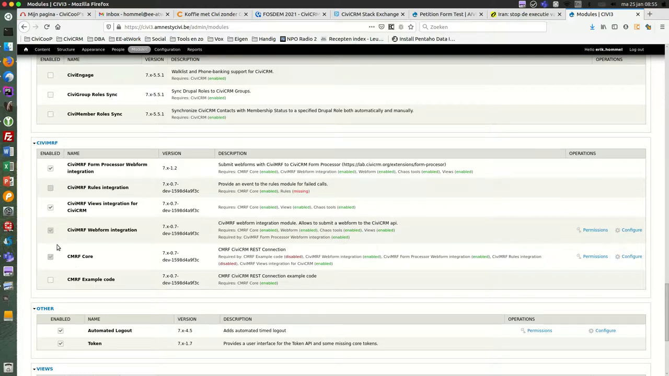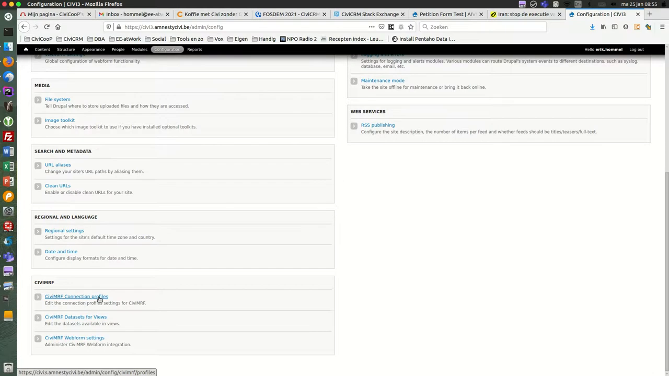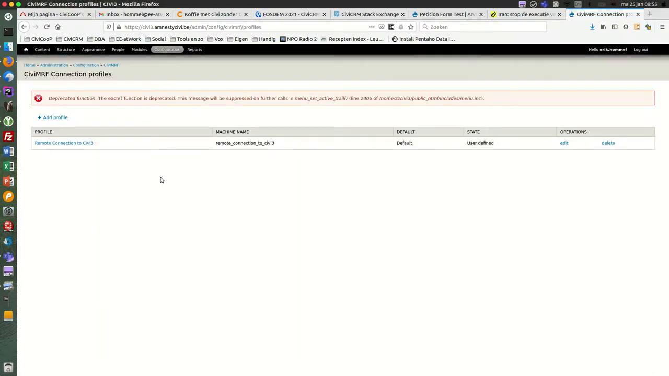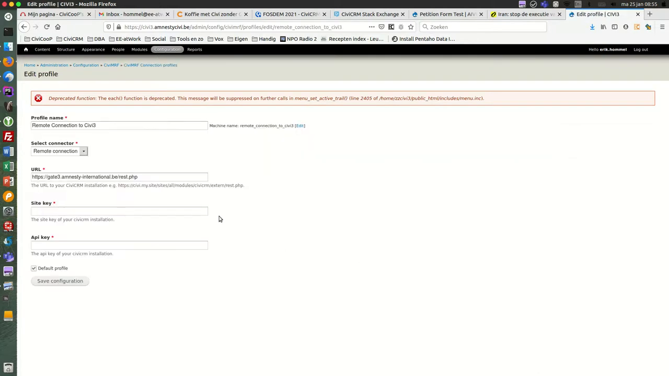To set up, once I have this CMRF core set up, I will have an option in my configuration menu, which will be CiviMRF-based connection profiles. And in those profiles, I can set up a connection. So in this case, I'm going to say I have a remote connection to Civi3, which is our CiviCRM test server. It's not a local connection, it's a remote connection. So I'm using the REST, and the REST is on gate 3, which is the server where CiviProxy is running. And obviously then I can set the site key and the API key, which need to be the site key and the API key that CiviProxy uses, which could be different from the site key and the API key which CiviCRM itself requires, which is stored on the proxy server. By setting up this connector, I can then communicate with CiviCRM.